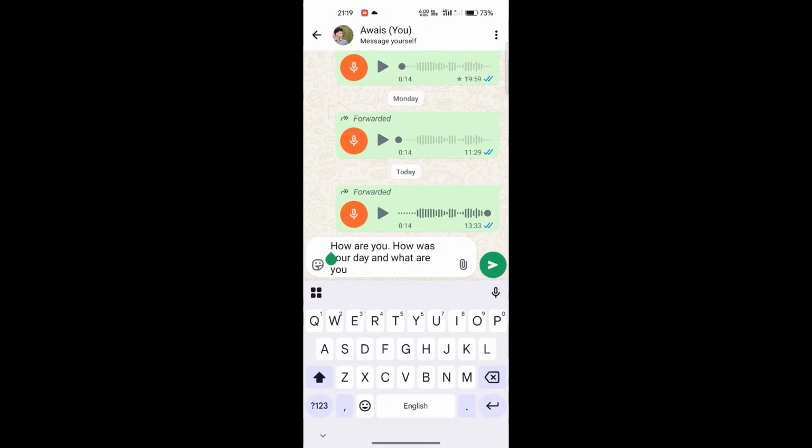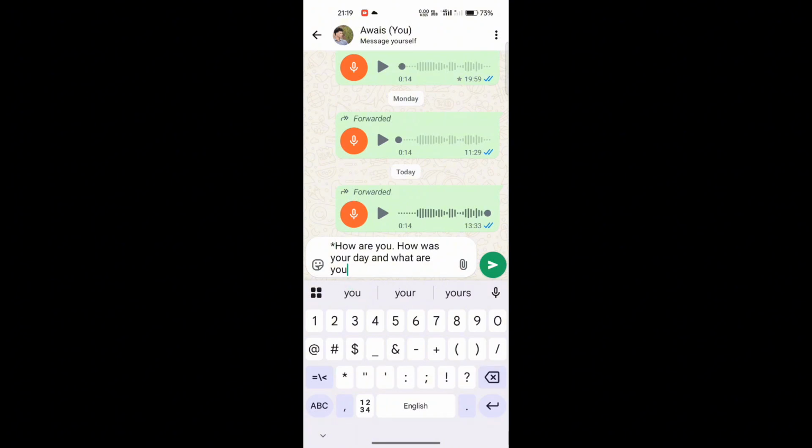Now go to 1 to 3. Here click on that star. Now we will add the same star at the end of the last alphabet. Now you guys can see my text was changed to bold font.